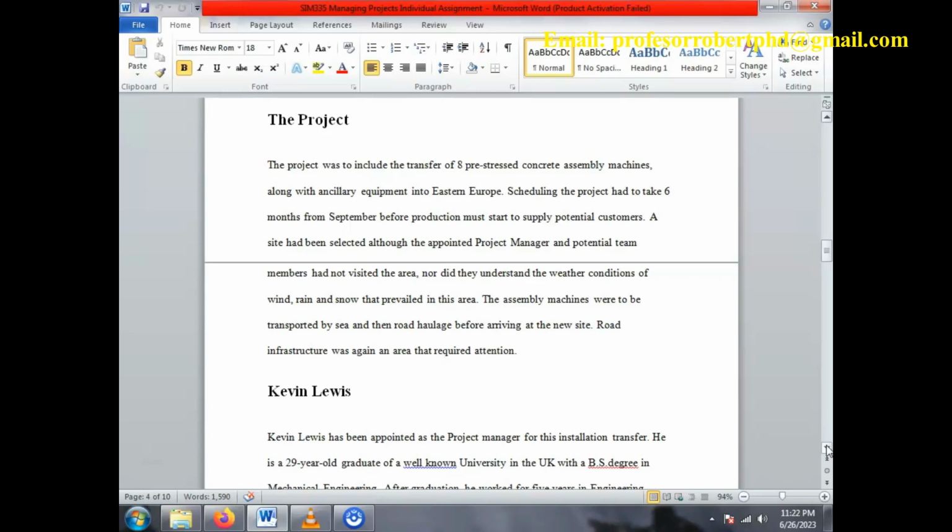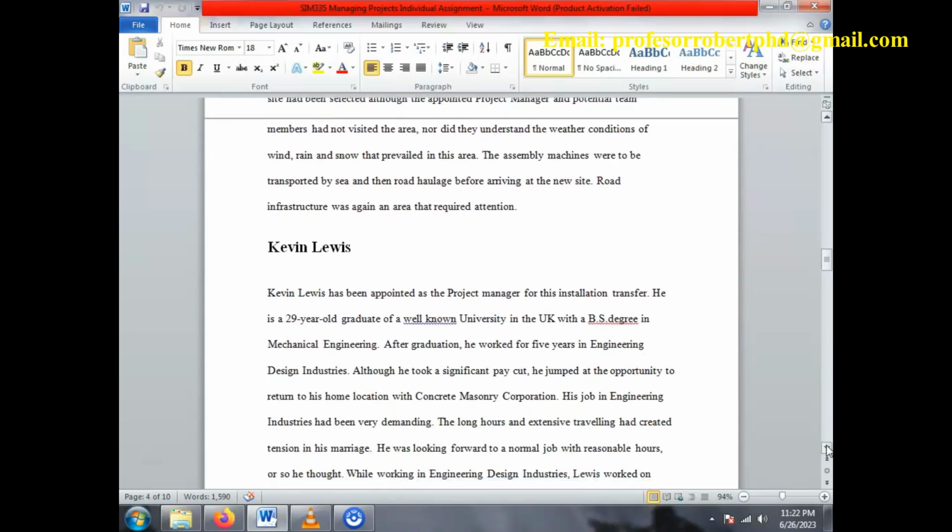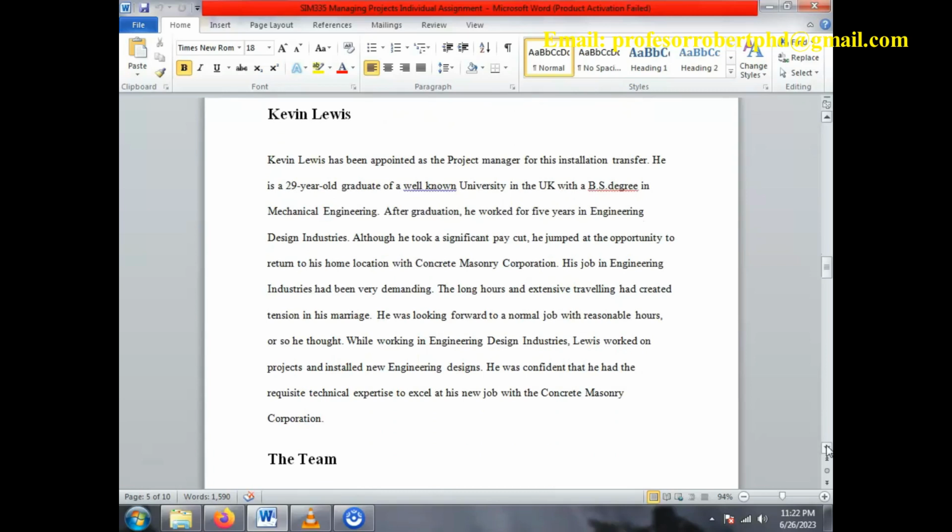Kevin Lewis has been appointed as the project manager for this installation transfer. He is a 29-year-old graduate of a well-known university in the UK, with a BS degree in mechanical engineering. After graduation, he worked for 5 years in engineering design industries. Although he took a significant pay cut, he jumped at the opportunity to return to his home location with Concrete Masonry Corporation. His job in engineering industries had been very demanding. The long hours and extensive traveling had created tension in his marriage. He was looking forward to a normal job with reasonable hours, or so he thought.